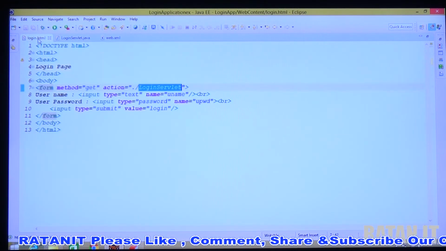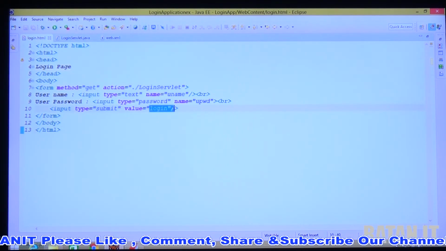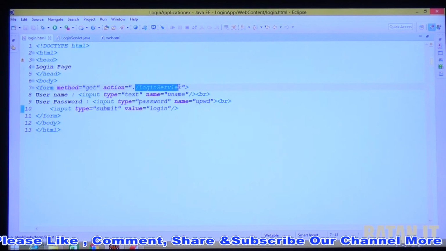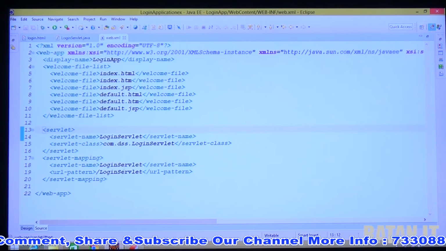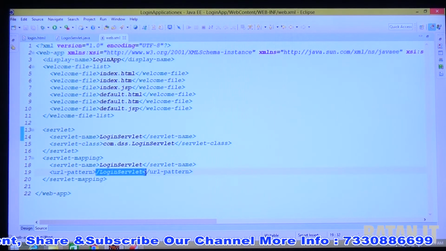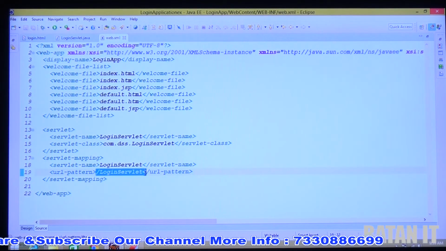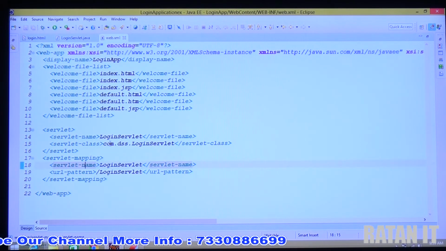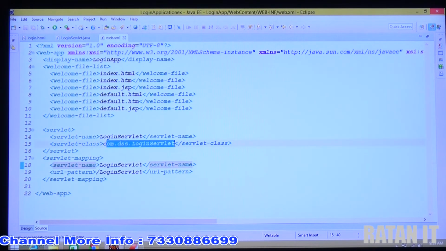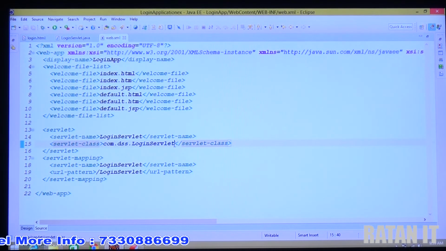Repeating the flow of execution once again, check it. When I click the login button, the login servlet action tag URL pattern goes to the server side. On the server side, in the web.xml file, the URL patterns are both matched. Once it is matched, what is the logical name here? Login servlet. With that logical name, which servlet is there? com.dss.loginservlet. That's it. Clear? That's all, guys. Example is done.